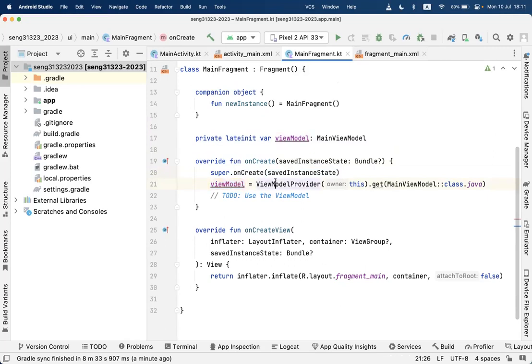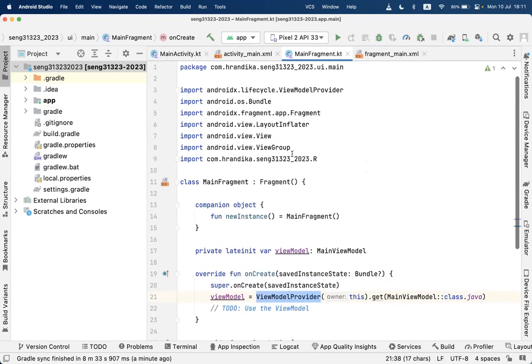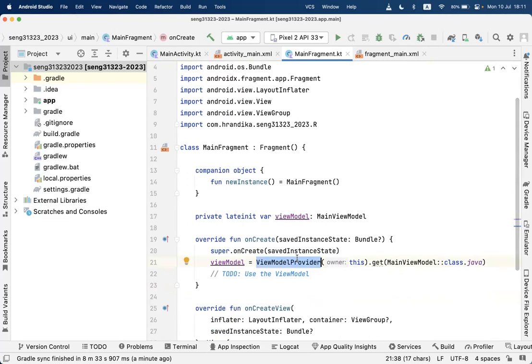Right around here. And how do we initiate a view model? We have this helper class called view model provider. It is something coming from Android X lifecycle. So using this view model provider, and who is the owner of this application? It's going to be this. That means this context is responsible for, or owning, this view model. And we call this get method and provide the main view model class.